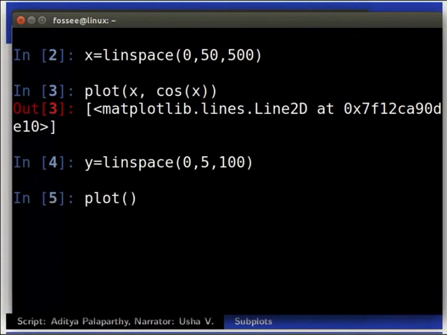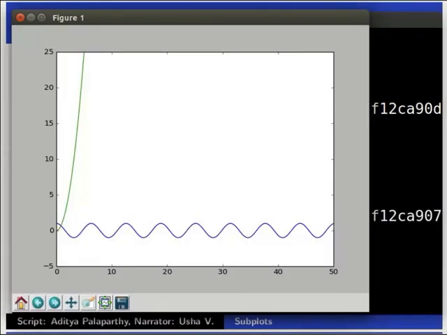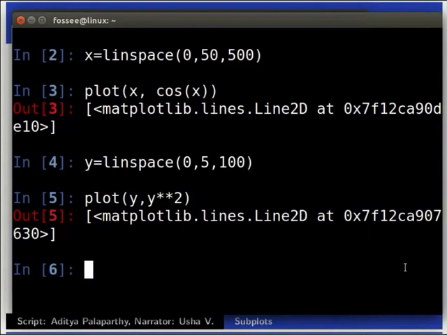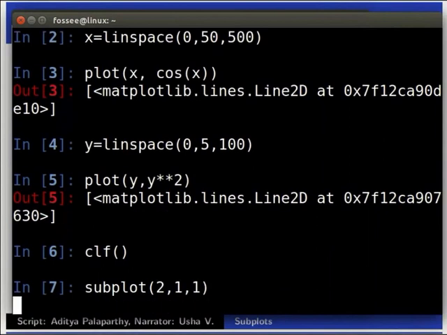Type y = linspace(0, 5, 100). plot(y, y**2). Here the two plots have different regular axes, so we cannot draw overlaid plots. In such cases, we can draw subplots. We use the subplot command to accomplish this.